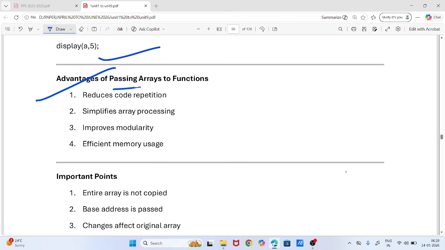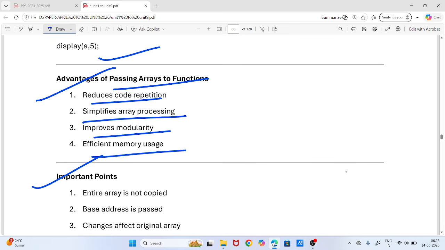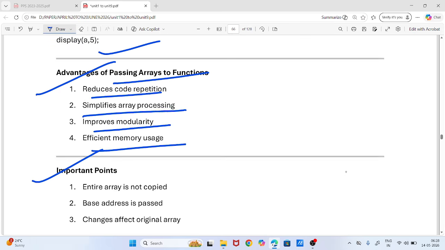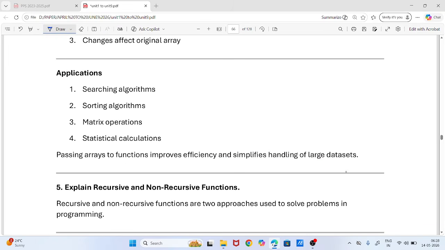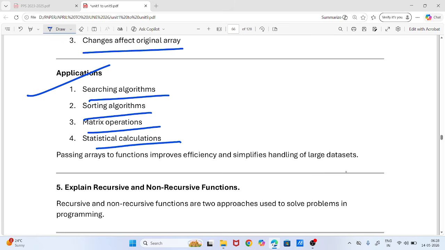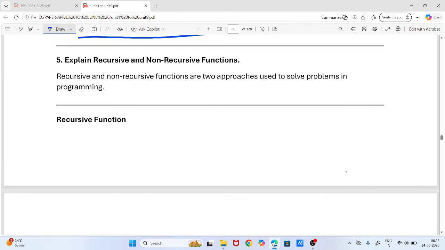Advantages of passing arrays to functions: reduces code repetition, simplifies array processing, improves modularity, efficient memory use. Next important points: the entire array is not copied, the base address is copied, changes affect the original array. Applications: searching algorithms, sorting algorithms, matrix operations, statistical calculations. Passing arrays to functions improves efficiency and simplifies handling of large data sets.